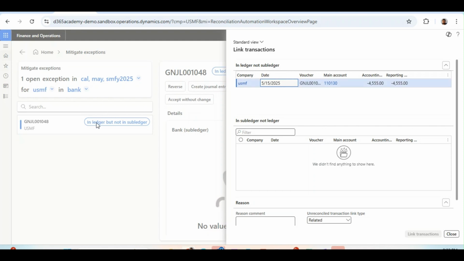from these exceptions. And in this tab, in subledger, not ledger, sometimes it happens that if you post something in the subledger, that is not reflected in the ledger. So with those kinds of transactions, you can link. You can select those two and you can link. And here you can add the comment and you can click on link transactions.